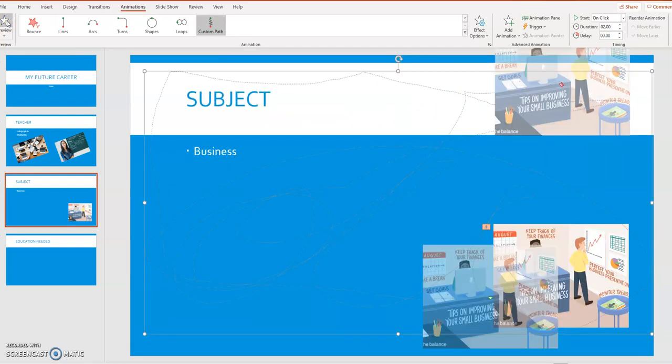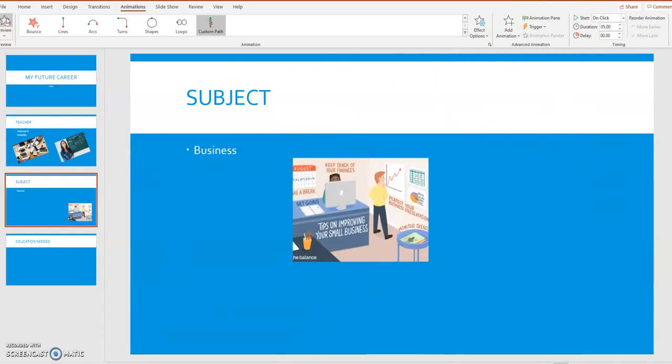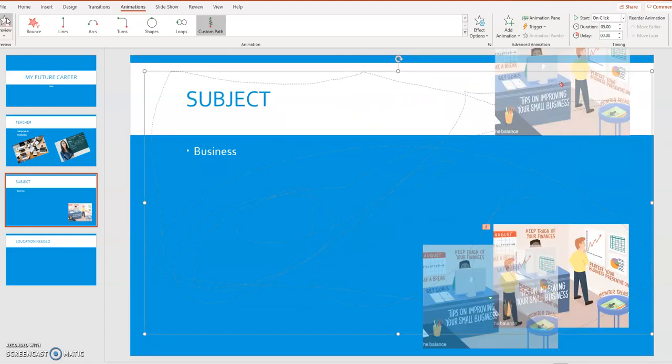And there it is. If I want to slow it down, I can go over to the right, up in the timing group, and it's currently on 2 seconds. I'm going to slow it down and put it on 5 seconds. And now I want to come over here and preview it again. And there it does go slower. Okay, so that's how you can take any picture you want and make it go wherever you want on your screen.